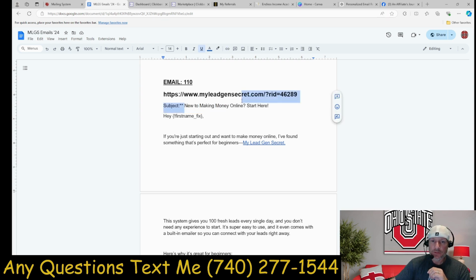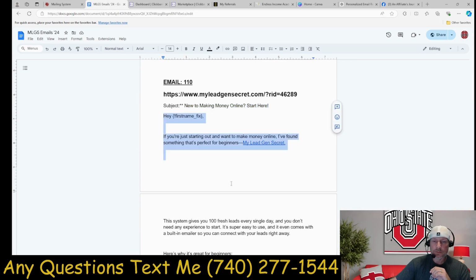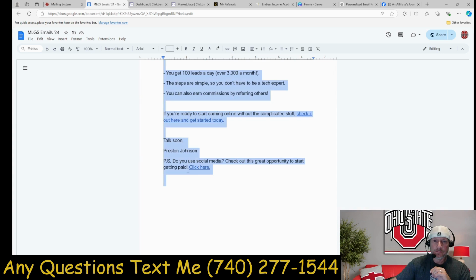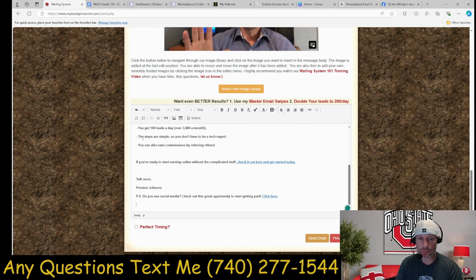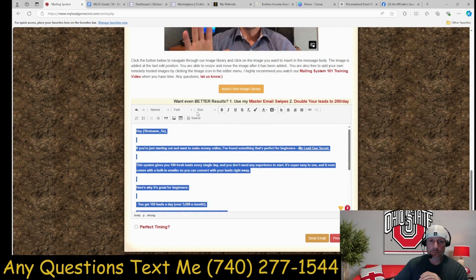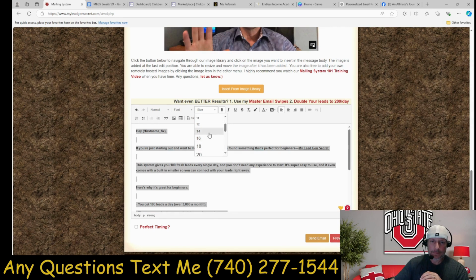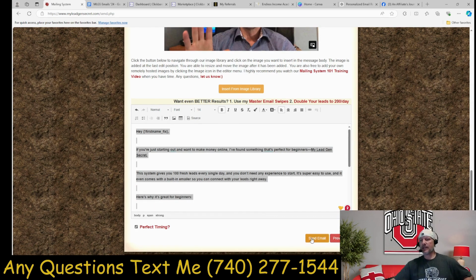And this is where we want to copy the subject line. So let's copy that, and then we'll head over to MLGS. Paste that in the subject, then go back to your Google Docs. Grab the rest of it. Back over, scroll down, hit that back arrow, then hit Control V, and then this is where we can change the size if you want to. I'm going to stick to 14. Hit that, perfect timing, and then we can send this out.